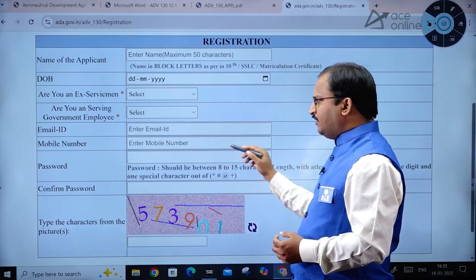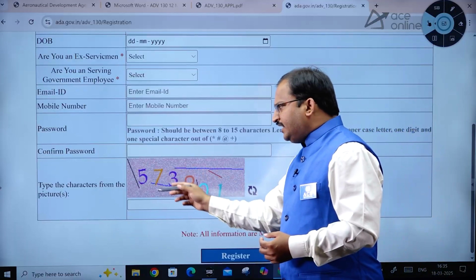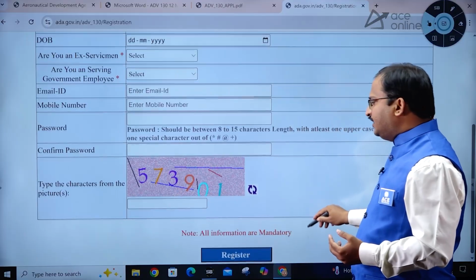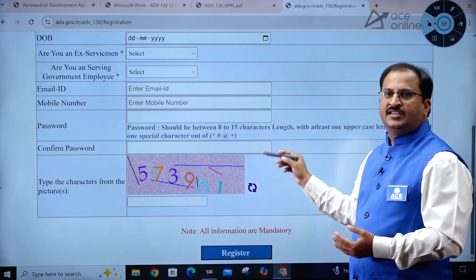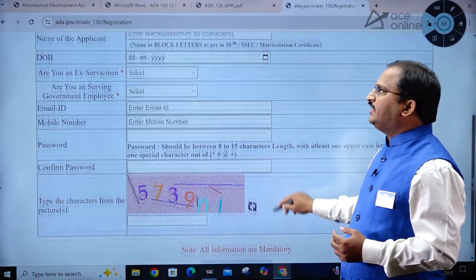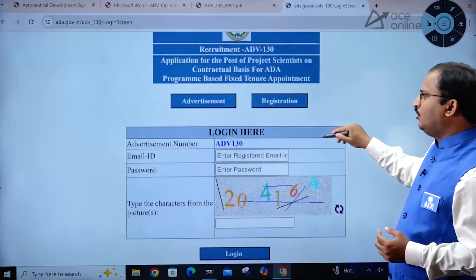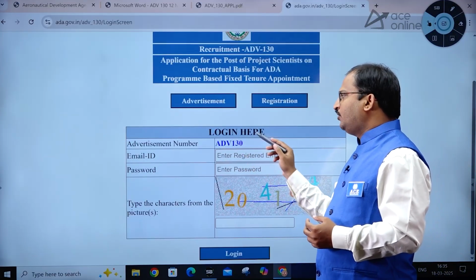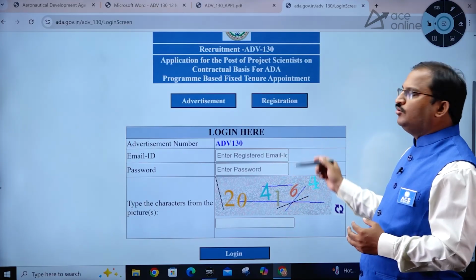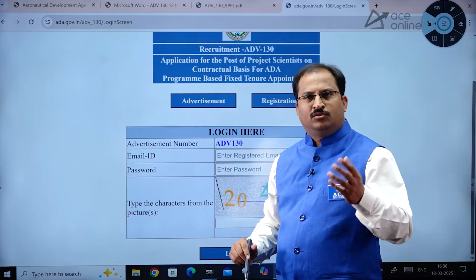Then the email ID should be entered, then enter the mobile number and password. You need to create a password and confirm the password. Then there will be a picture in which some digits, numericals or alphanumericals will be there. You need to enter that and then go for register. All the information here should be mandatorily filled, dear students. Once you register, you will get the login credentials. Using those login credentials, you can go here. Advertisement number 130 is there, login here with email ID and the password which you have created, dear students. Once you log in, the remaining application form will come, where you have to upload the documents, photo, signature, everything.